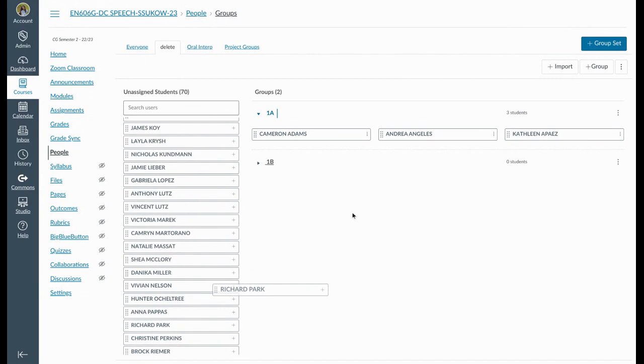So this is a really, really cool feature that allows you to utilize grouping and differentiate your instruction in a variety of ways. So keep playing around with grouping, and if you want to talk more about Canvas groups, don't hesitate to reach out.